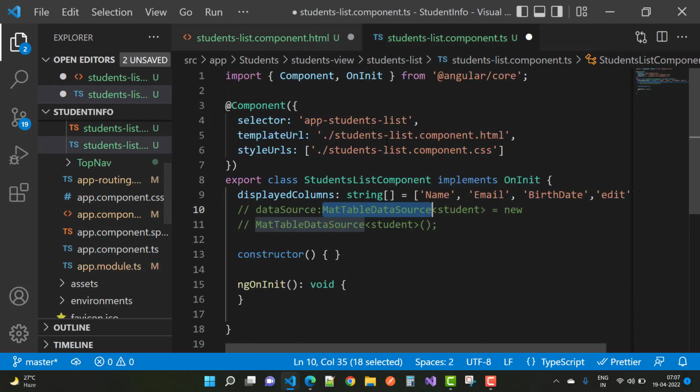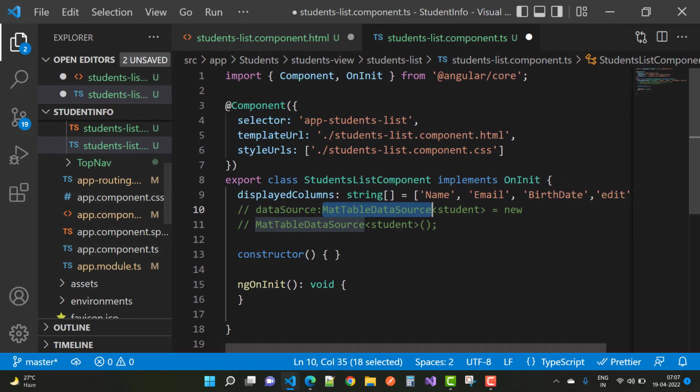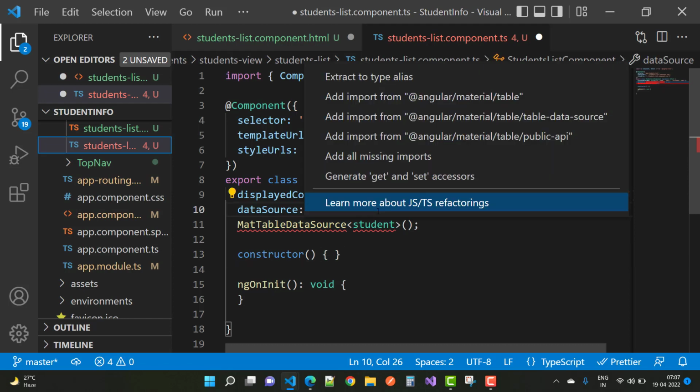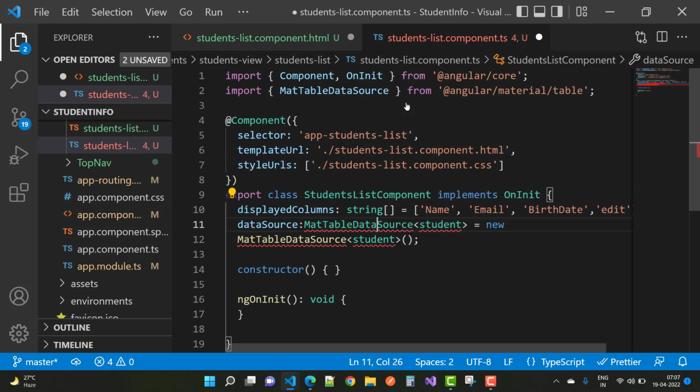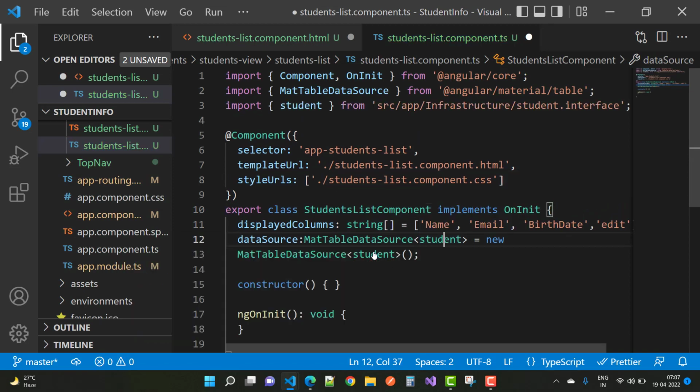Because everything is clear and the problem is resolved, just uncomment that code. Then resolve the reference with Ctrl+dot and add the import from Angular Material table. Now go to the students file, resolve and add the import section, and everything is clear.